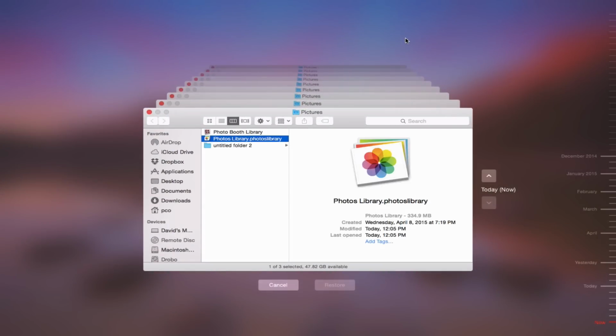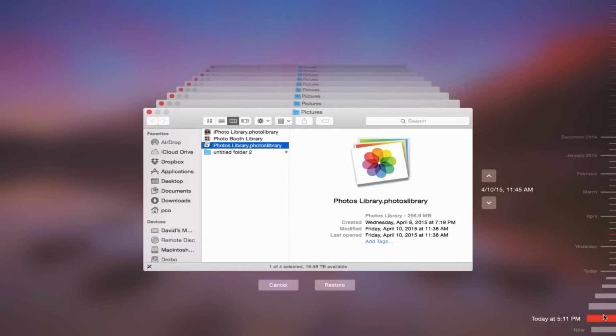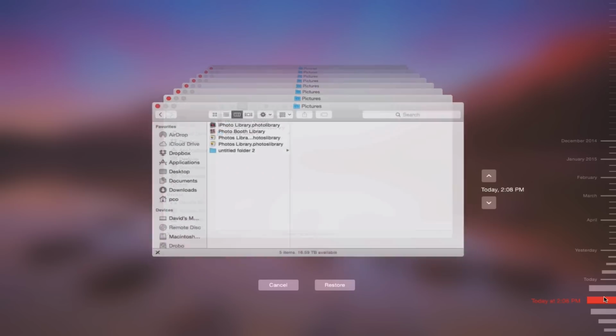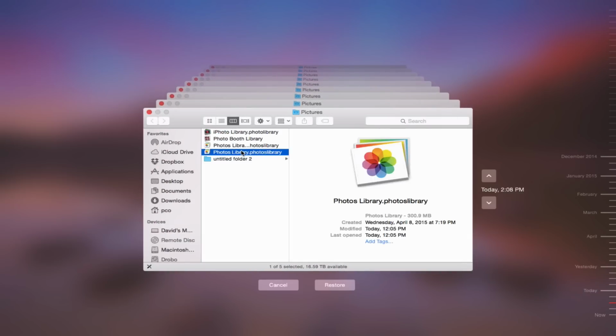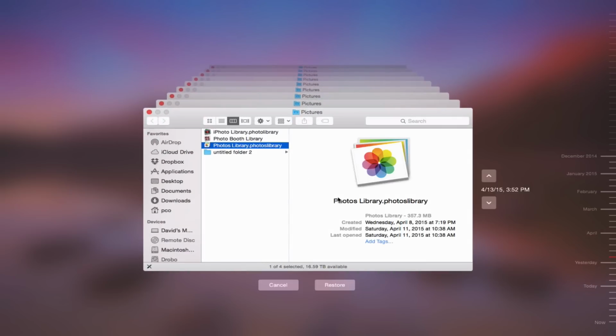And what you're going to do is go back to before you deleted that photo. So let's just go back to April 10th in this case. Oh, wait, no, I didn't have it then because Photos hadn't come out yet. Let's go back to today at 2 o'clock. How's that? Okay, so, ooh, bad example because I was teaching this class then. Monday. Sorry about that, folks. Let's do this one right here.